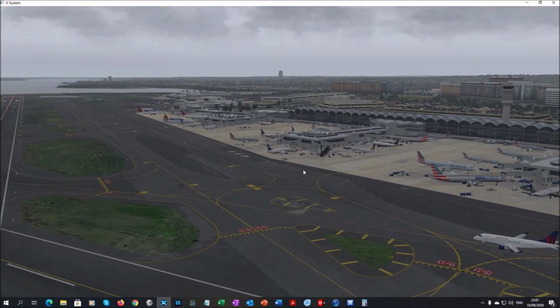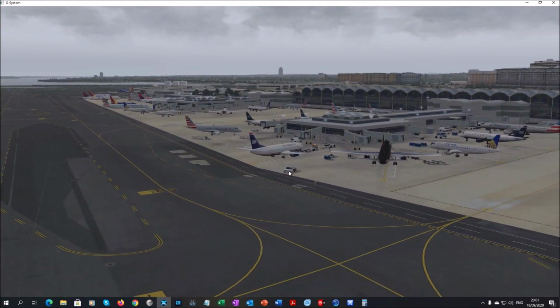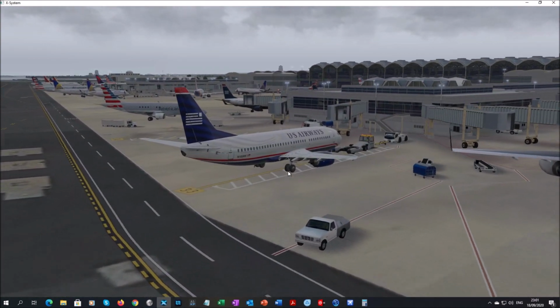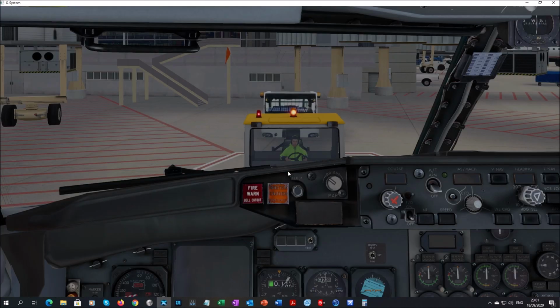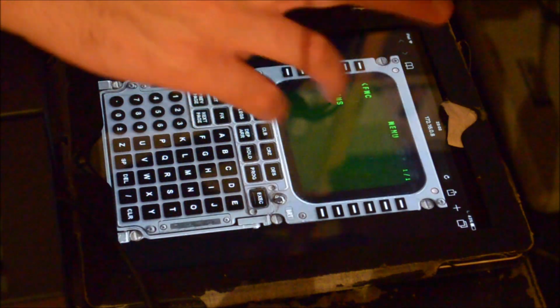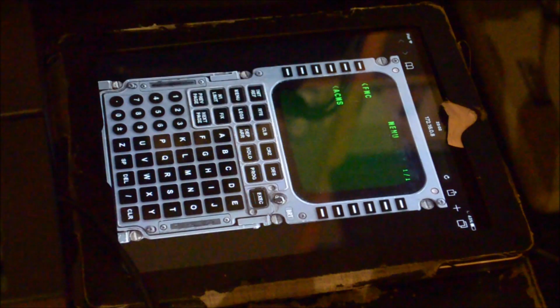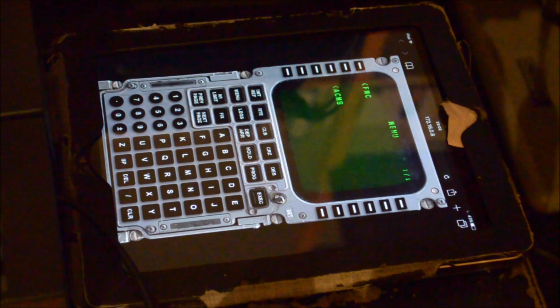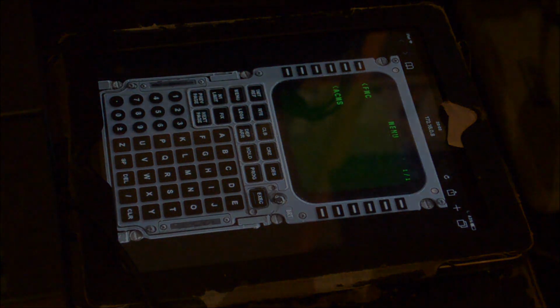Now, what you can also see is that I'm trying to point out a nice app or add-on that I'm using, which is called WebFMC. On my old iPad, which you see down here, I have now the display of a flight management computer, which is pretty cool.